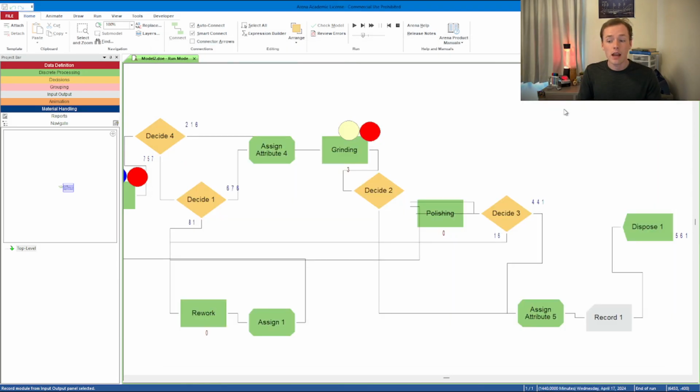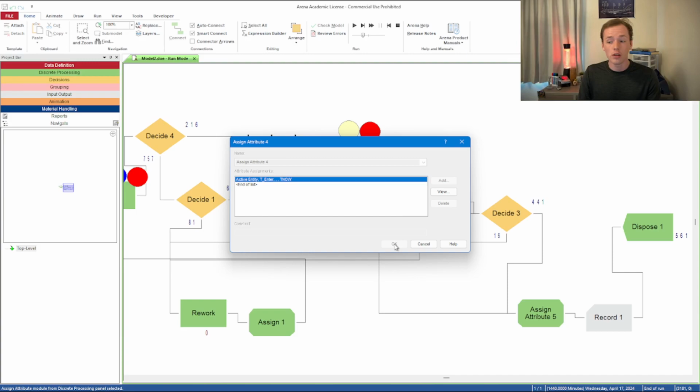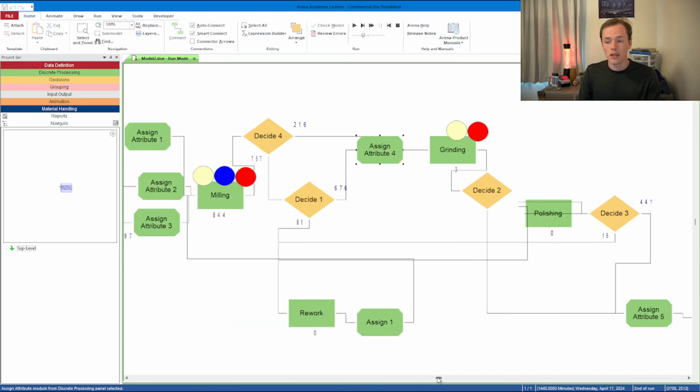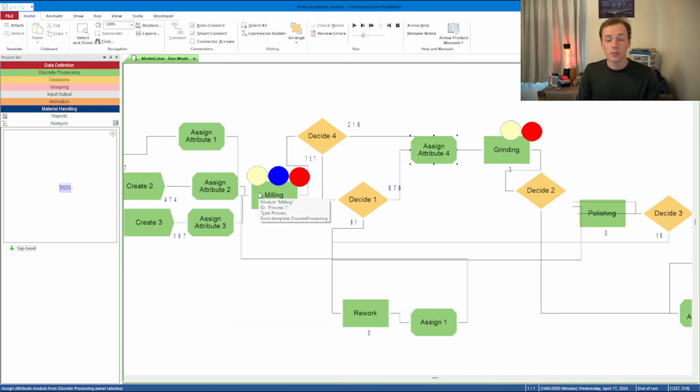Okay, well, I hope this did teach you a little bit about the assign functions and how you're able to use those, assign and assign attribute. You can do a bunch of really interesting things with those, including giving a different processing time to the same station depending on something like entity type or even if something has been reworked before.